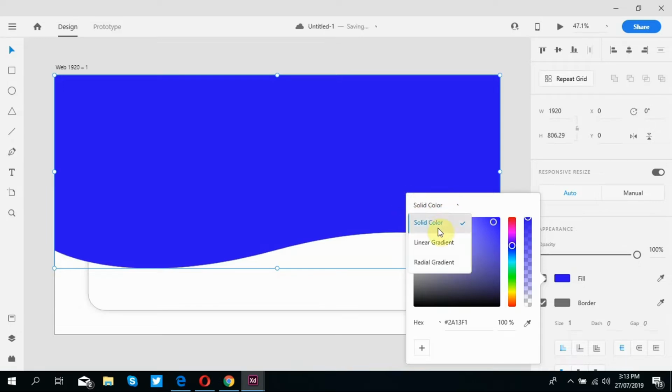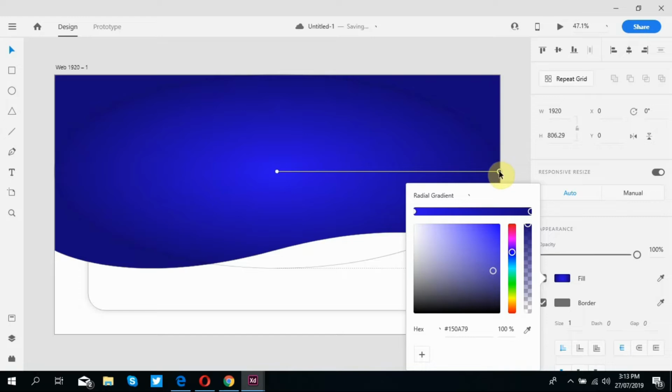On the top over here, I'm going to click on the solid color text and select radial gradient. You can see there are two dots, one at the center and one at the edge of the rectangle. We're going to drag the one at the edge of the rectangle a little bit closer to the one at the center of the rectangle with the curvy bottom border.